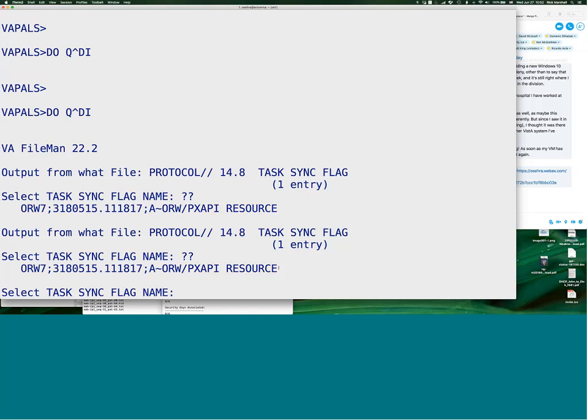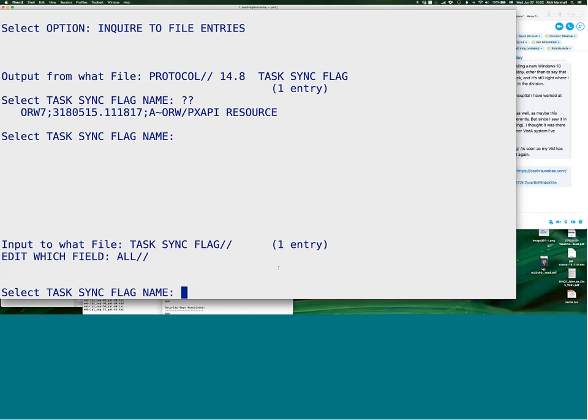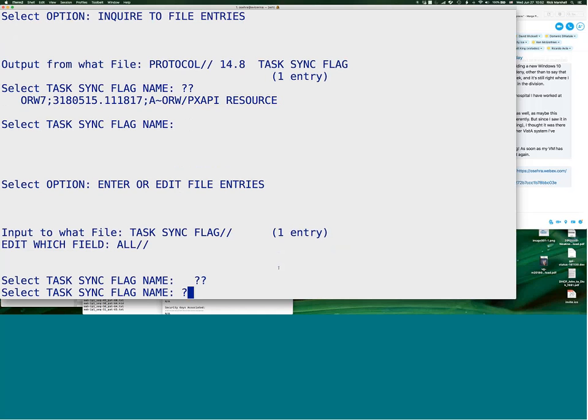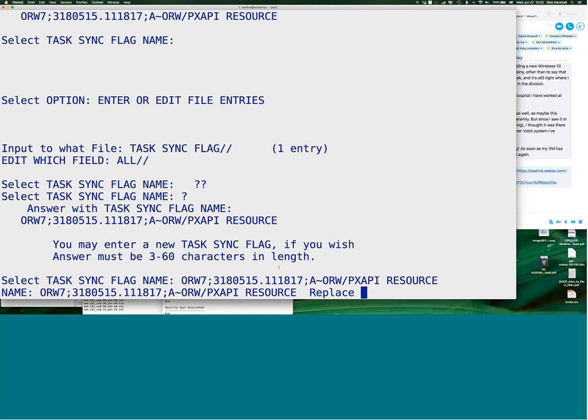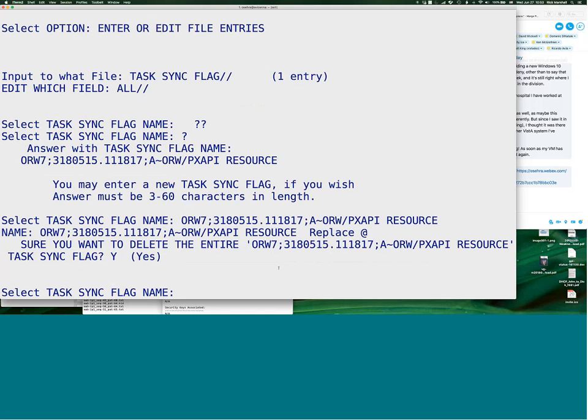So again, enter edit file entries, go to the task sync flag file, and now do a little, well, if you've got like hundreds of them, contact me offline and I'll tell you how to do it, because I want to show you the trick in case you accidentally do it to some file you care about and then you're sad until the end of time. So for now, we'll just pick the one that's in there, ORW, and we'll do an @. Go away, little task sync flag.